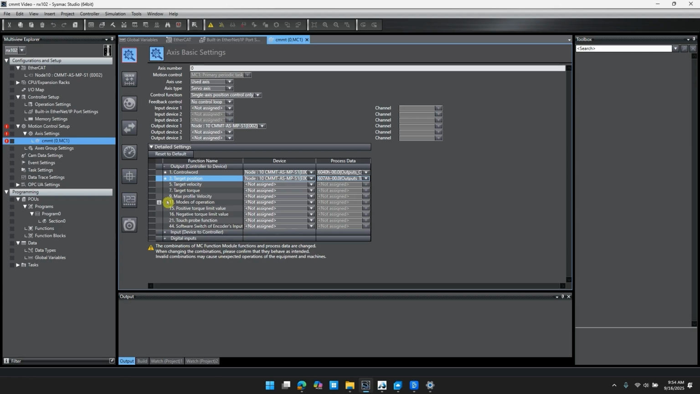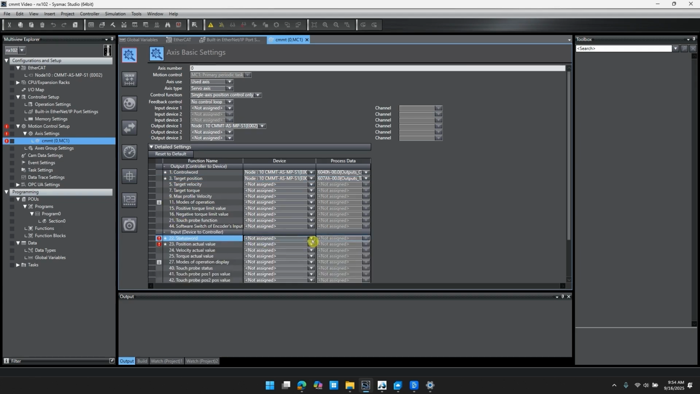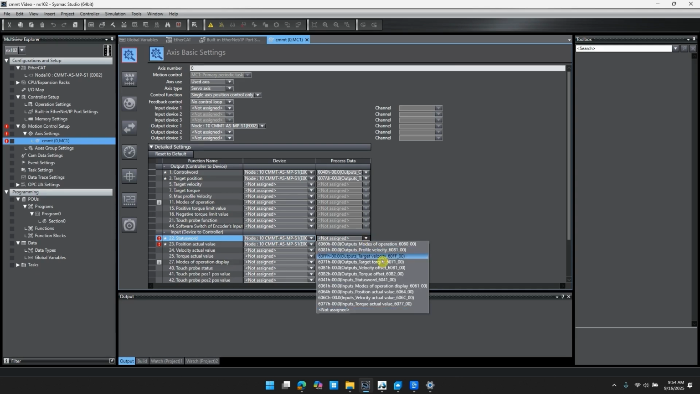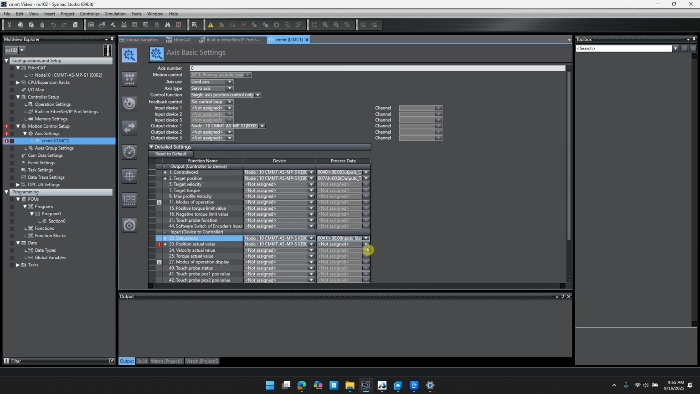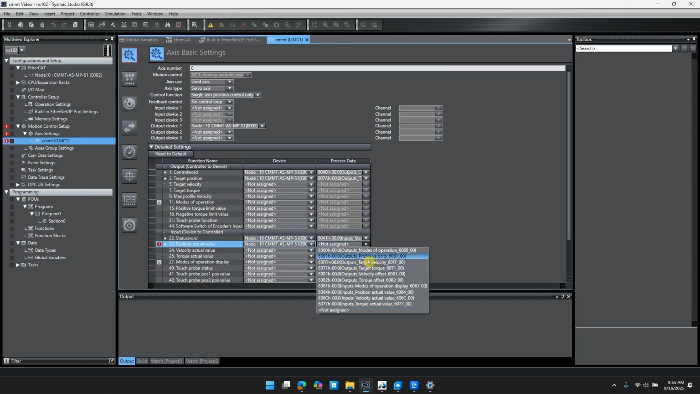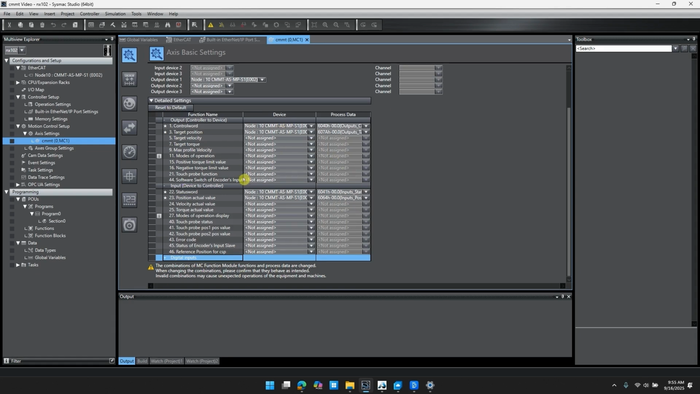Once we have this, we can scroll on down to input devices. We're going to assign the servo to both status word and position actual value. We're going to go over to process data, and we're going to find the input. We're going to scroll down till we get to inputs, and we're going to say this is our status word selection. And the same thing for position control. We're going to go to inputs, and we're going to select position actual value. Once we have this information filled out, we are completed with this setup.